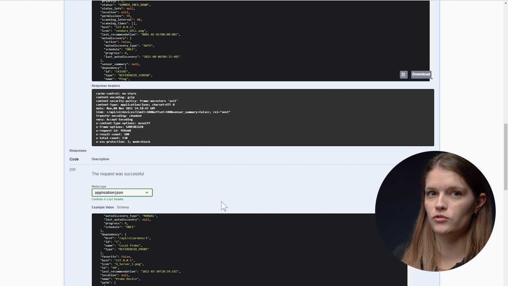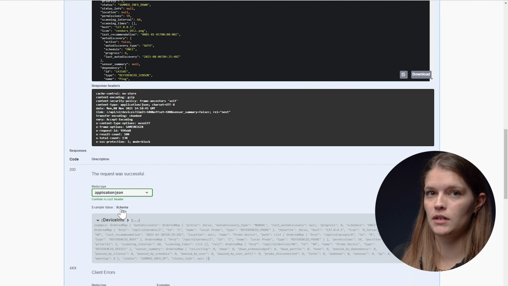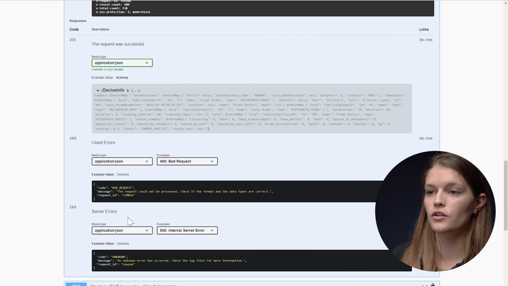So now if I scroll down, I have my response again. So now I also want to show you, if you click on Schema, you can see exactly what kind of values to expect from the server response. Below that, you can read all about the possible error codes and messages for this endpoint.